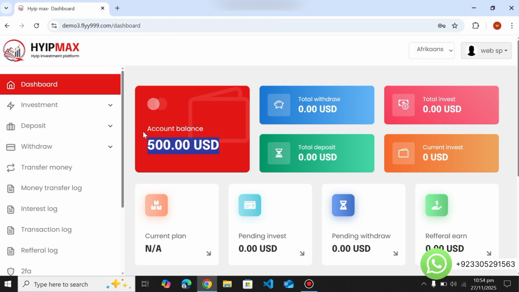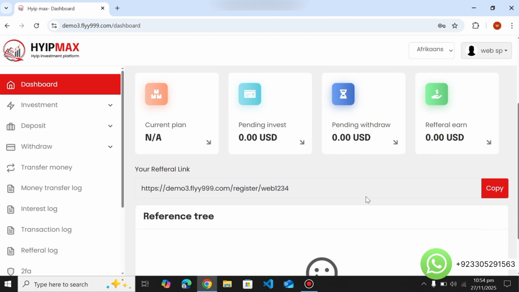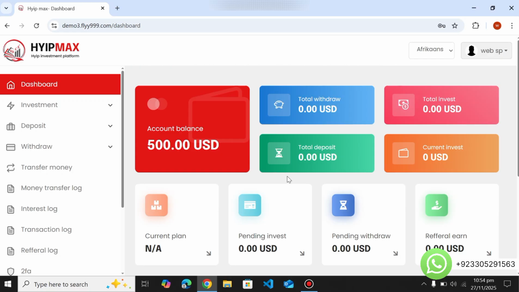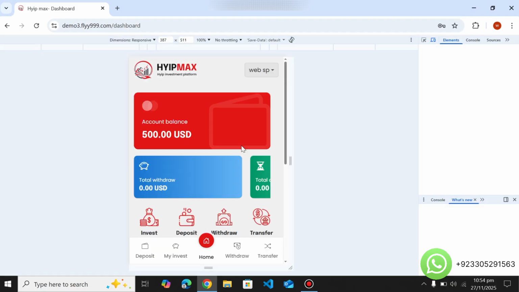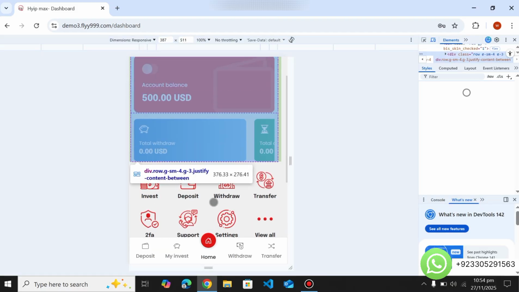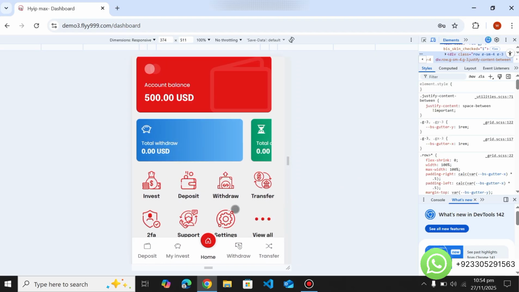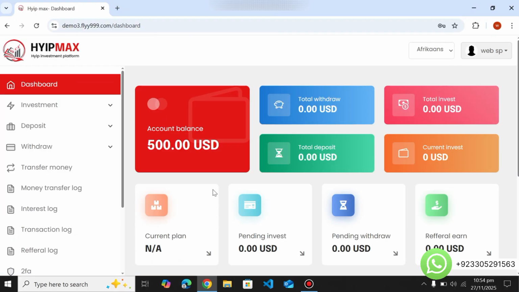First of all, you can see the total balance of the user. Here you can see total withdrawals, total investment, total deposits, total current investments, the plan we have subscribed, pending withdrawal, referral earning, and here is a referral link using which the user can invite different users and also earn money through referrals. And let me show you, this is completely in a mobile app view, so mobile users can easily use this website. You can see how amazing this site is.